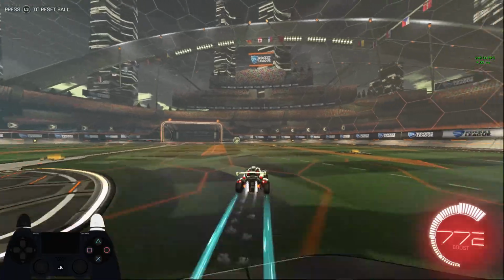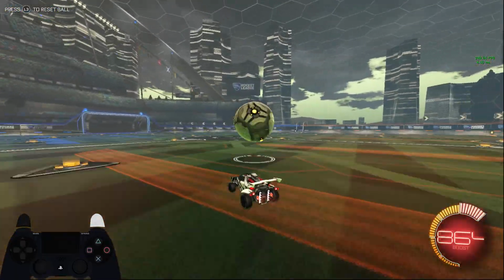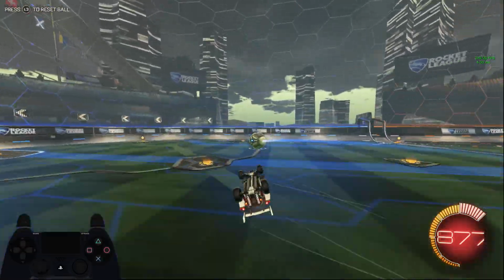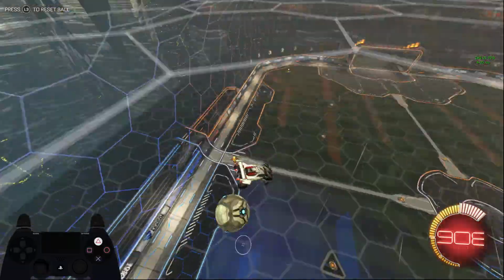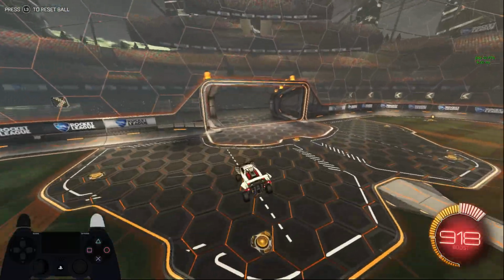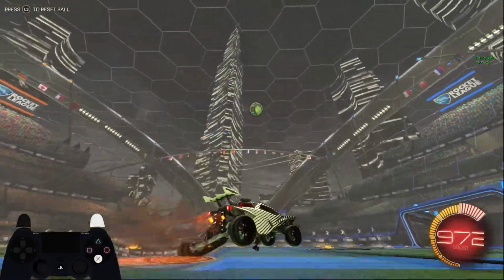So that way you can hold down boost and you're still going basically straight, but you're also getting the speed from the flip. So it's a really good way to instantly become fast, and it's a good way to recover.